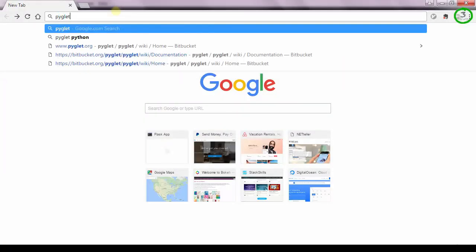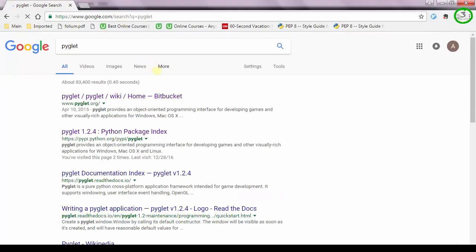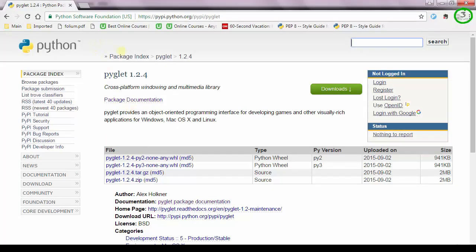A simple search for Pyglet should show you the Pyglet homepage, but also the Pyglet homepage in the Python Package Index website. I prefer this, it is more standard. So you have all the packages for Python listed in this website, and they all have their home pages in there. This is the homepage of Pyglet.